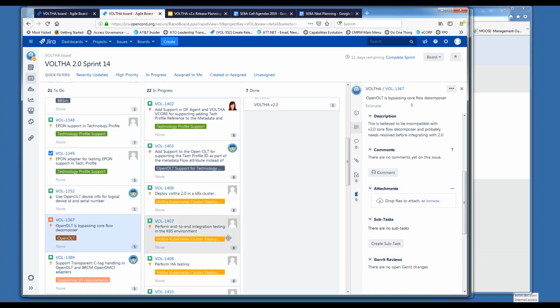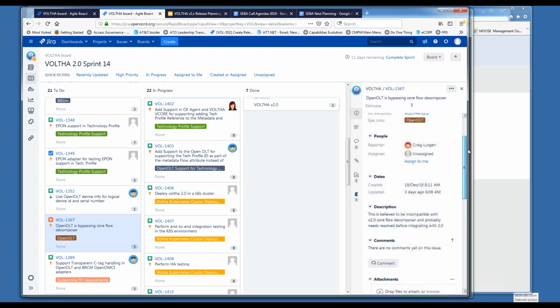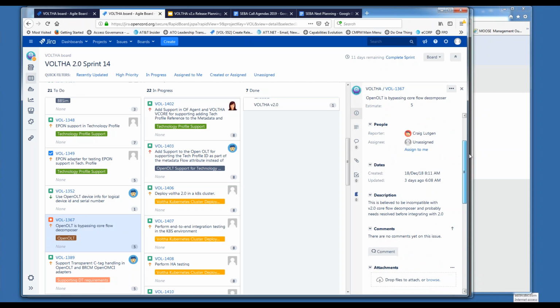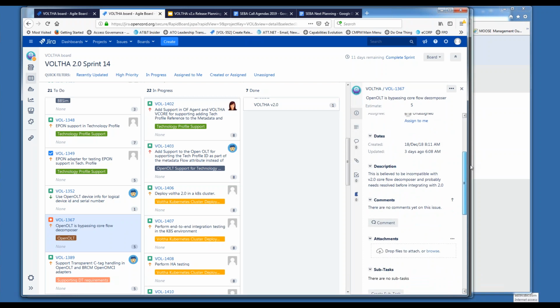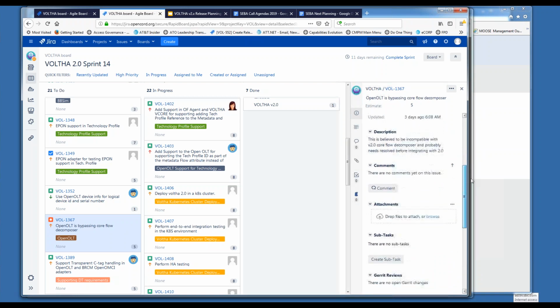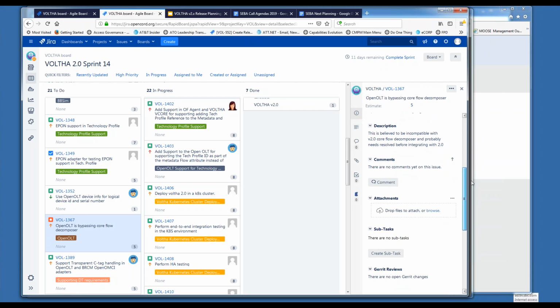Okay. And then this one I think is related to discussion we had earlier today, which was OpenOLT is bypassing the core flow decomposer. This was related to the patch that Nick put in as a workaround a while back. I think this one really gets fixed by just moving to the new Go core. So do we need to keep tracking this one until we move to Go core, or should we close this out at this point?